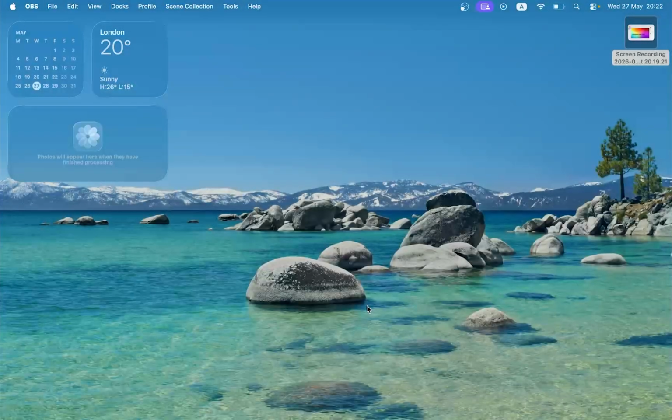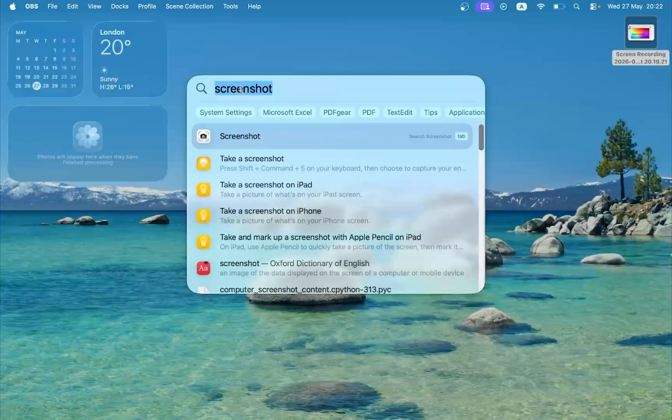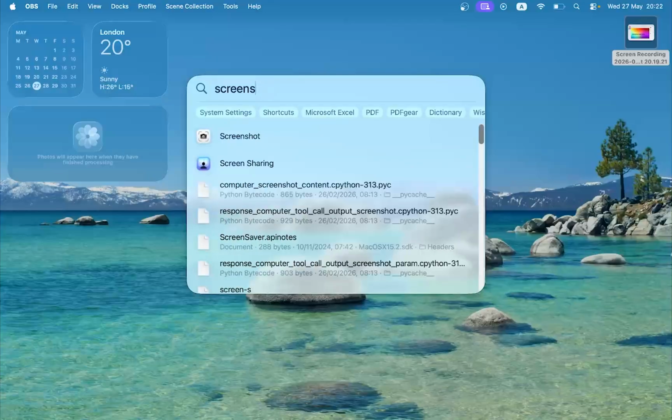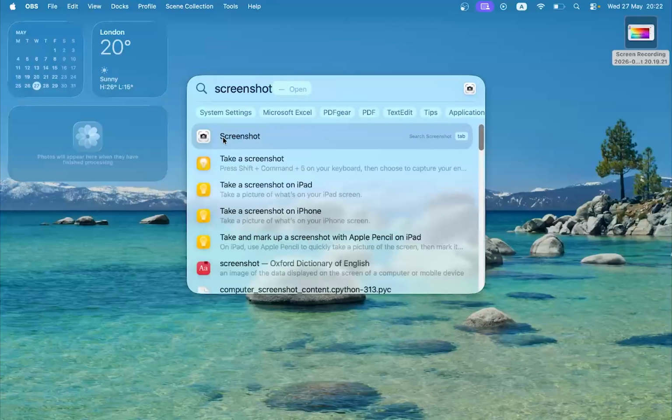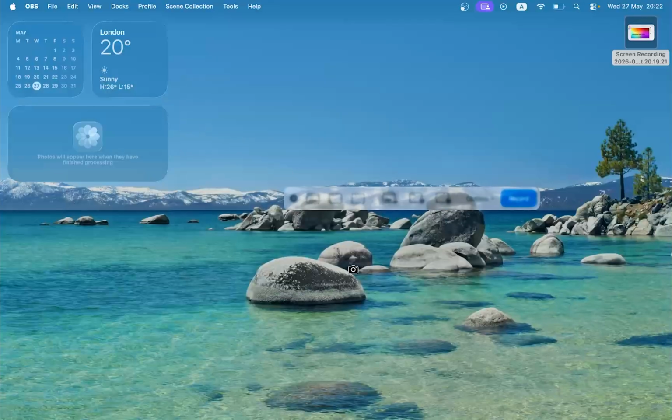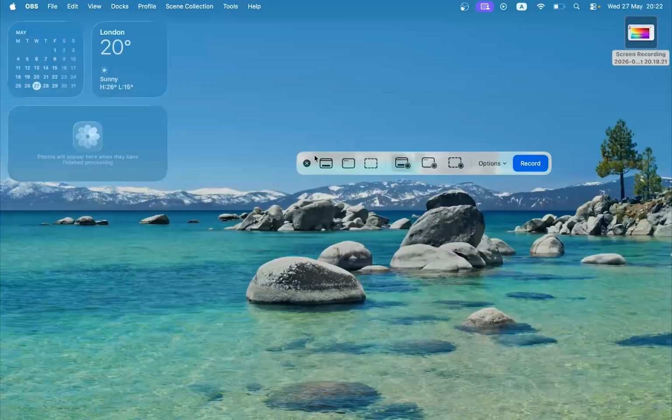Hi there. So in this recording I'm going to show you how you can do a screen recording on a Mac, and this uses an app that's built into a Mac and it's called Screenshot. So if you click on the little magnifying glass in the top right hand corner of the interface and type into there Screenshot, then it should come up. Just give that a double click and it will load up the interface here.